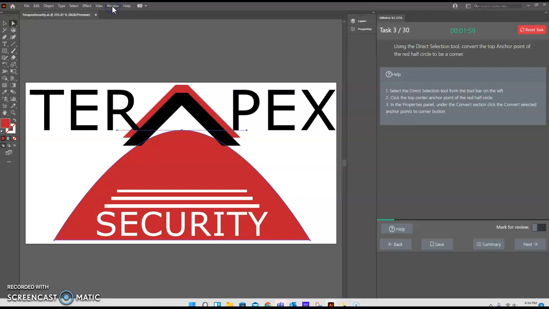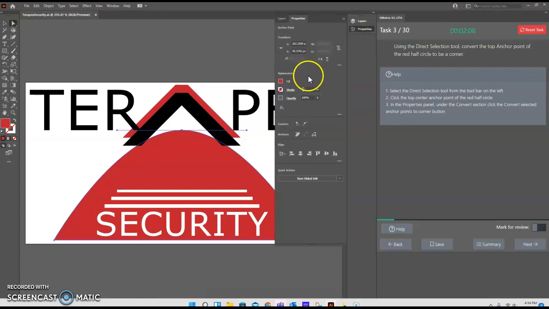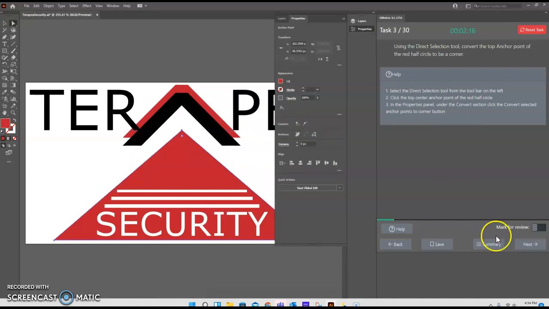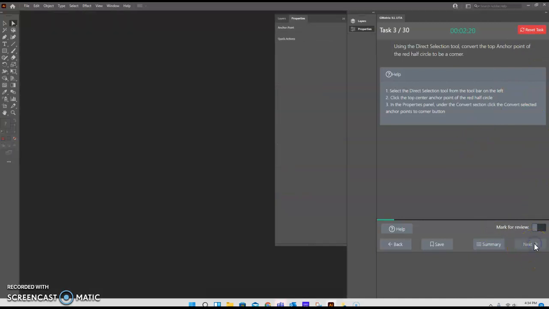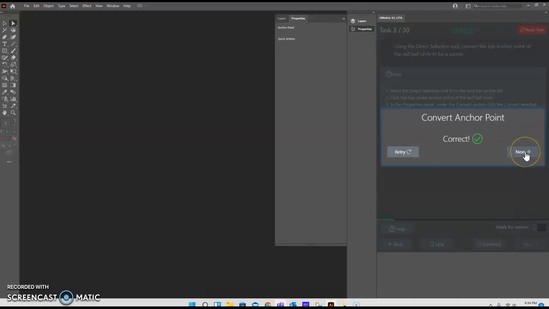Oh, darn it. Okay, it is being obnoxious, and it doesn't want to let me open my Properties window. I can do it from here. Okay, and then here is the Convert. And I'm going to select Convert. There it is. So that is what I've done. And now I can click Next. So even though you don't know how to do it, it teaches you how to do it. Okay? All right, guys. Good luck, and practice, practice, practice.